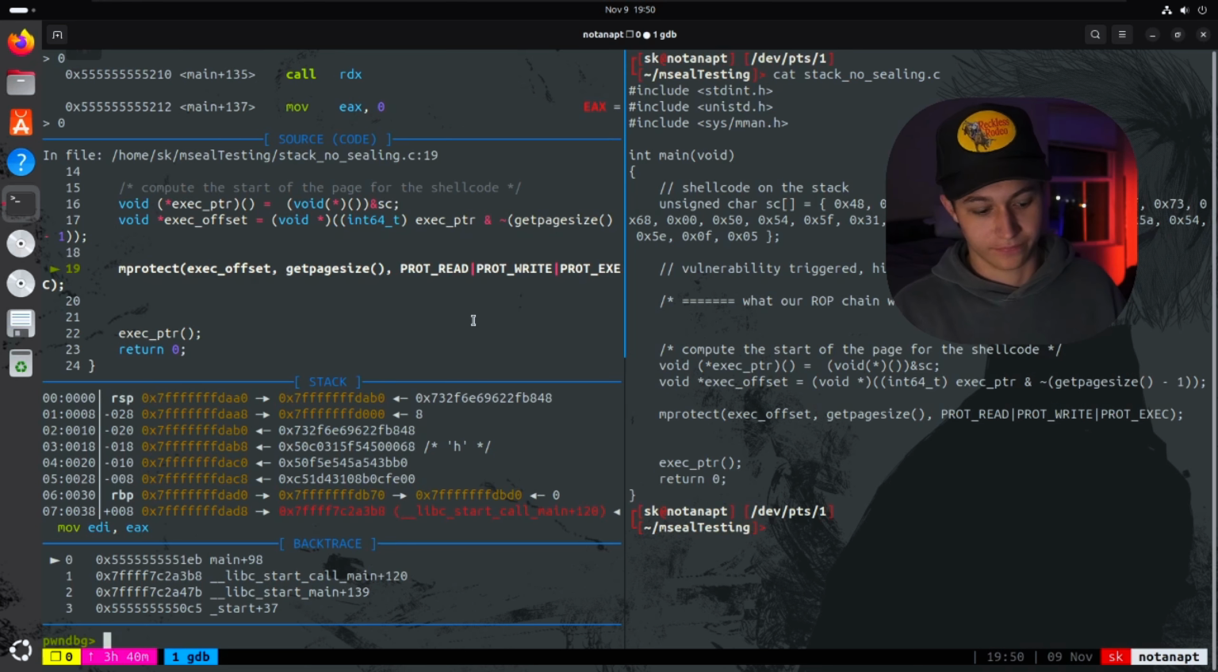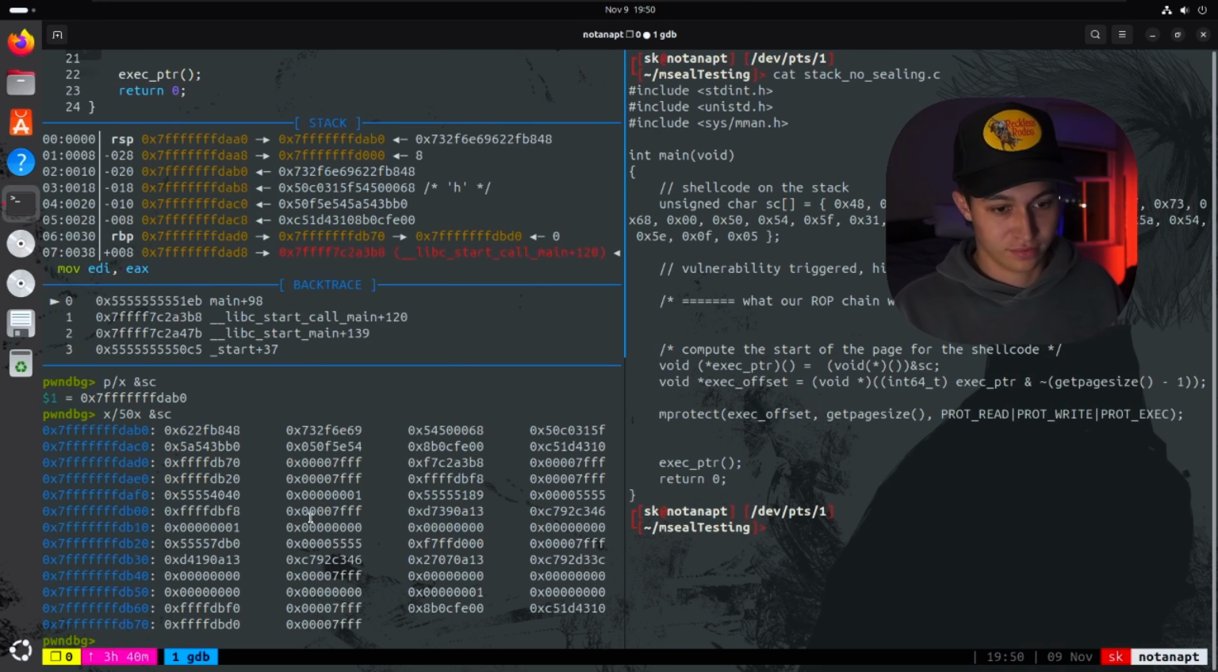So we can see it right here, and if we do an x/50x, for example, of this address, we can see, like, right here is 0x48b8, that it is right here, as expected. And we can also check the virtual map, the VMA, of this address, and we can see it's on the stack, and it's read-write. Now, if I continue, so this is going to come after the mprotect.